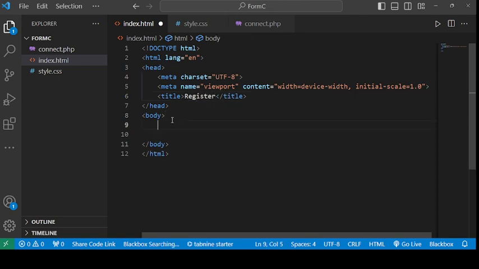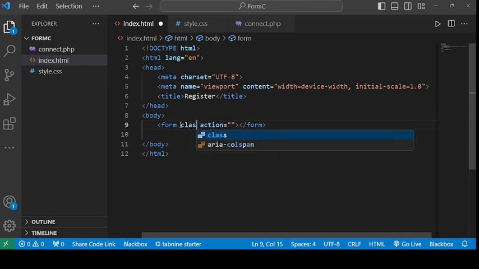Then we need to have that form, right? So for you to create a form, you must use the form keyword, right? Then for the purpose of styling, I can give it a class name. So I can say class, enter, then I can call it one.